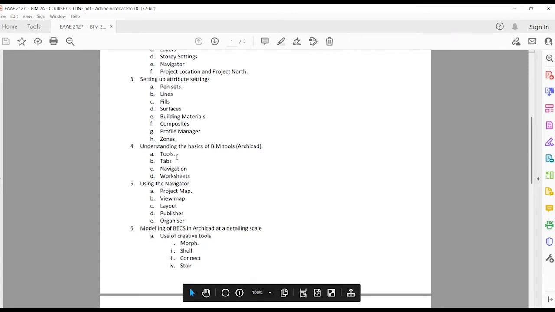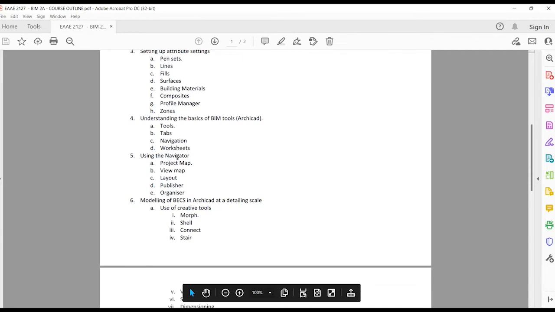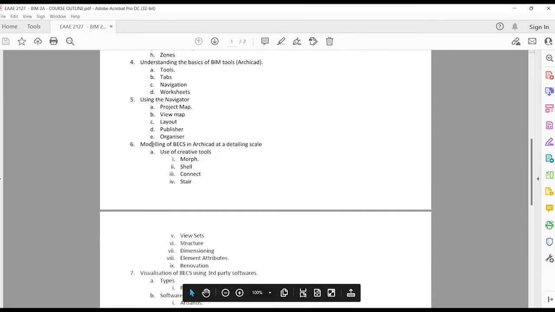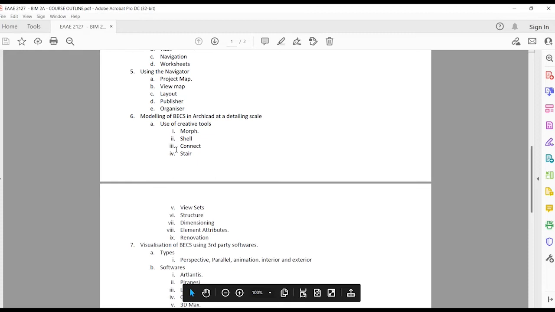So I was saying we'll understand the basics, especially how you maneuver in Archicad, okay? And if you're able to do this task now, should we do an actual building in BIM 2B, you'll find it very easy, okay? How to use the navigator. Then modeling. And for me, my interest will be using the creative tools, not the basic tools.